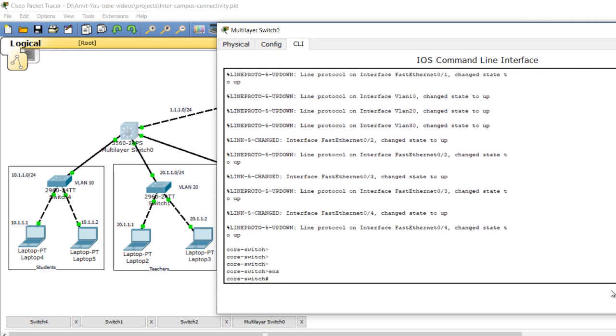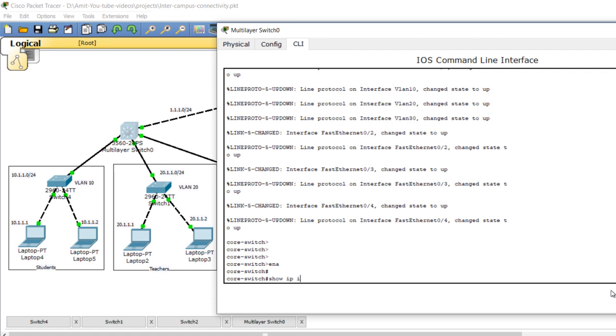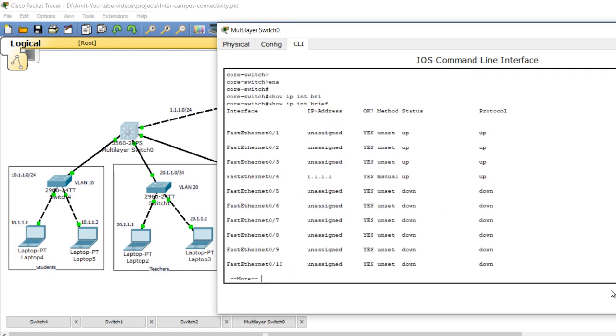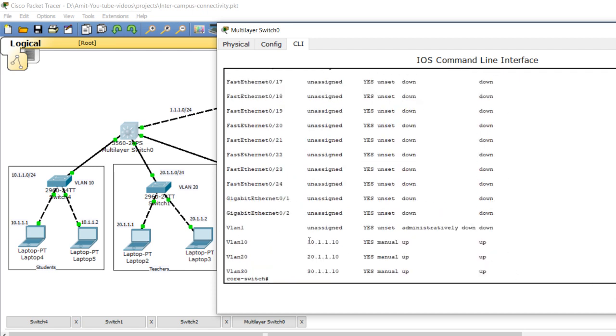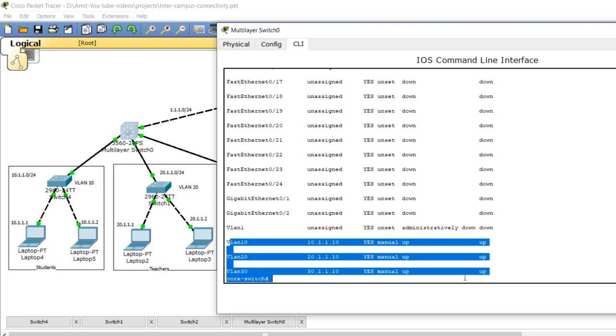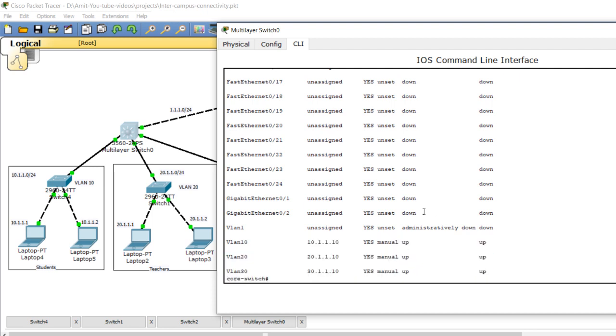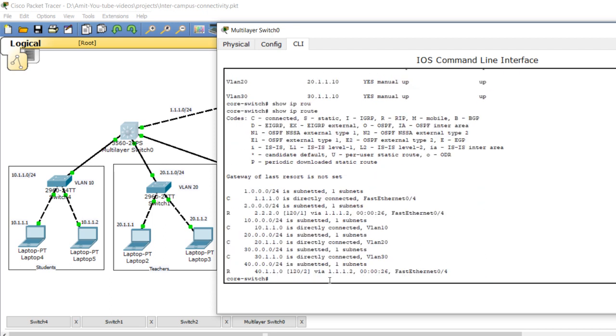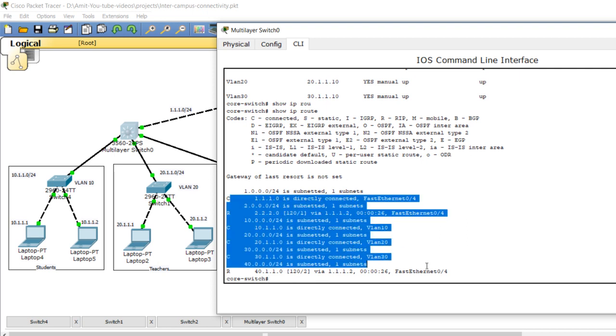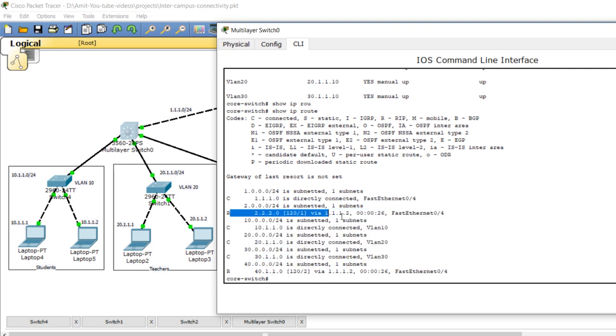So here you can see show ip interface brief. These are the sub-interfaces. I have configured L3 interfaces. These are the L3 VLANs, we can say, right? And if you see show ip route, we should have a routing protocol running, that is RIP as well, right? So we are receiving the routes as well.